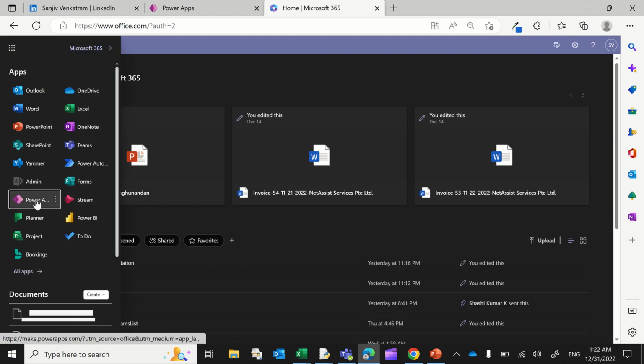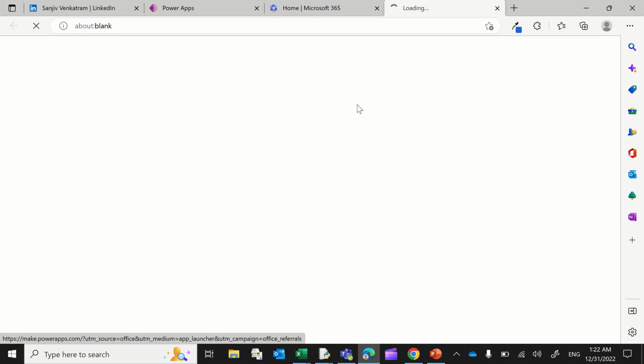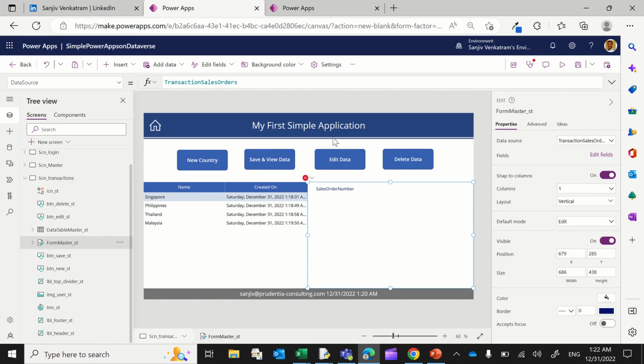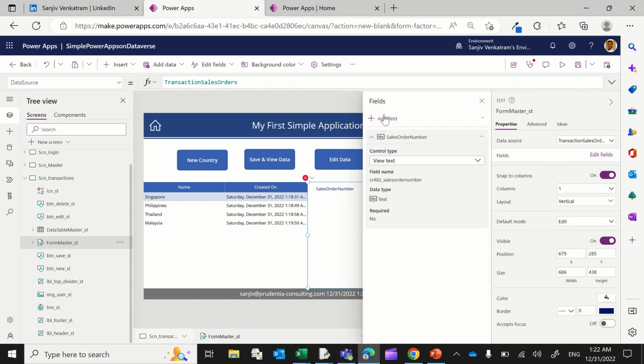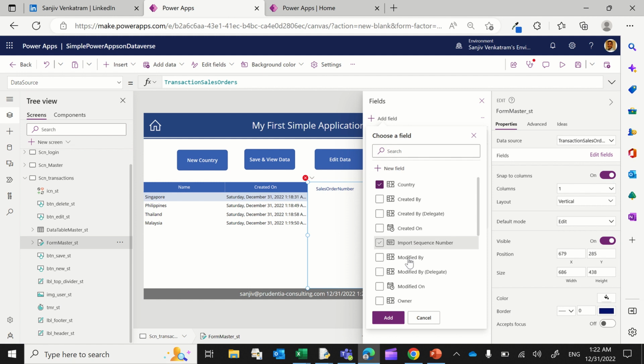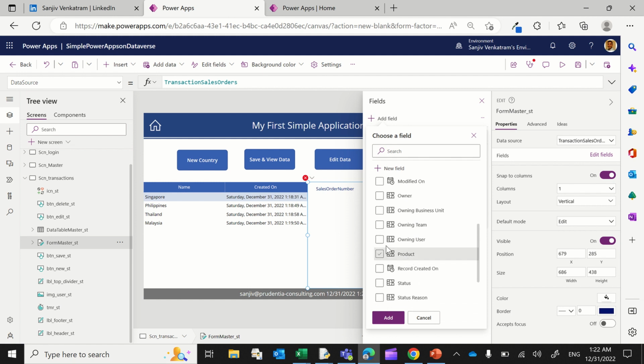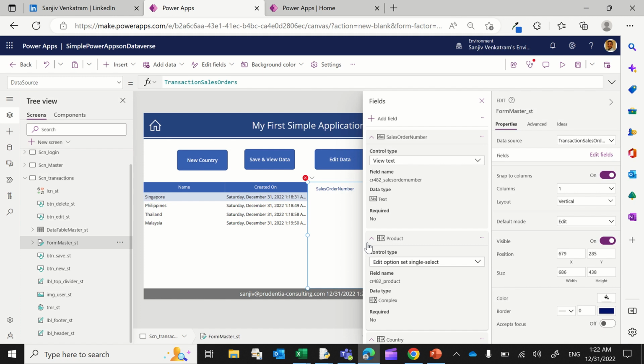Okay, so I'm going to say Power Apps again. This goes over and opens my Power Apps. I'm going to remove this, and while it comes up, is there anything else that I need to add? I'm just going to add country, MNOP. I'm going to add product for now, and then we'll come back and add more.